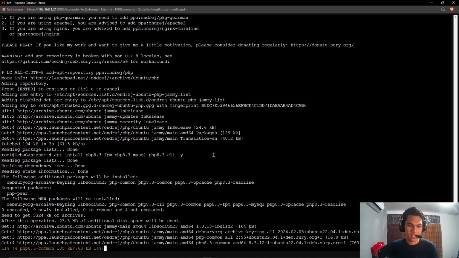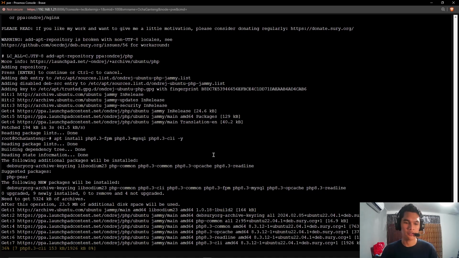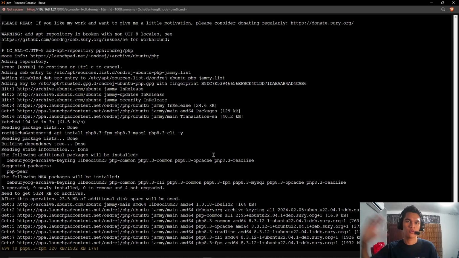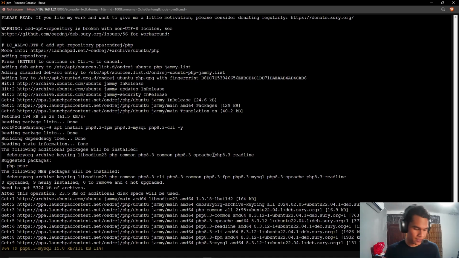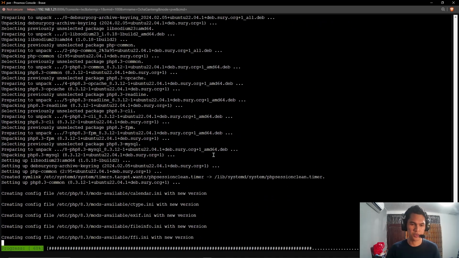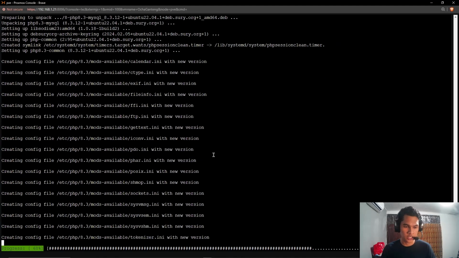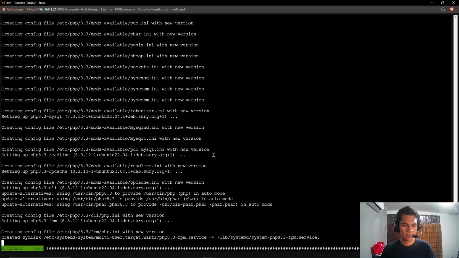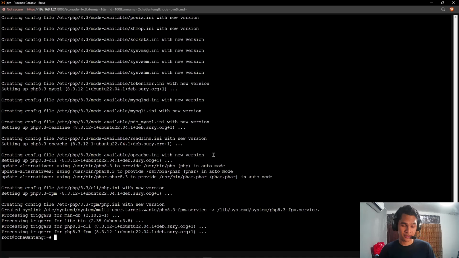Because our current version of Ubuntu again doesn't have that repository or the archive of the 8.3 version of PHP, we cannot install it directly. So we have to get the repository from the archive of Ubuntu. After this, we just have to wait for the installation to finish. Whew, to be honest, this is quite exhausting. I've been talking for like half an hour.